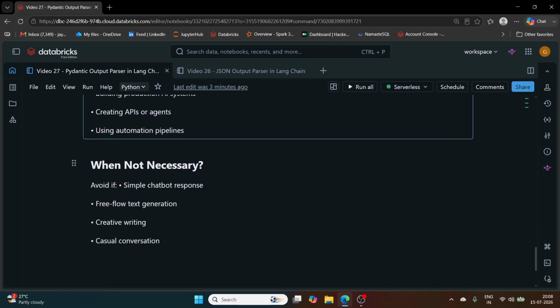And when is Pydantic not necessary? When we are creating a simple chatbot, right? At that time Pydantic is not needed. It is a simple question answering game. When it is free flow text generation that we want from the LLM, we don't need Pydantic. We don't need any validation. When we are doing some creative writing, or having some casual conversation with LLMs, and the response we are getting from the LLM does not need to be validated or structured, right? In these cases we will not go with Pydantic.